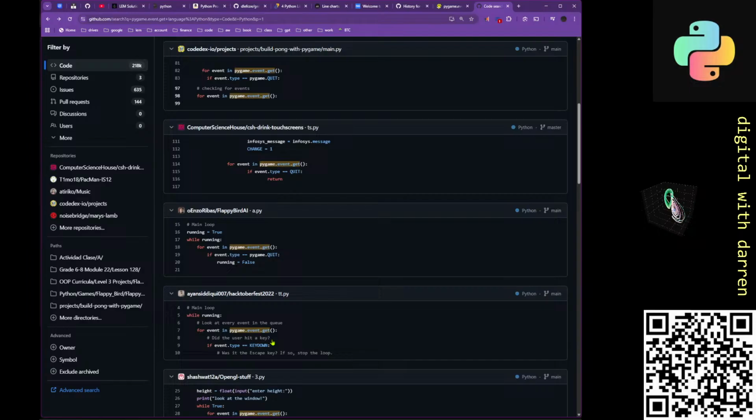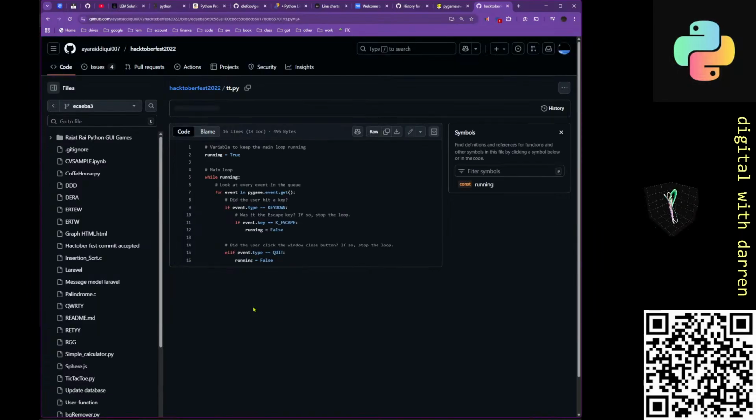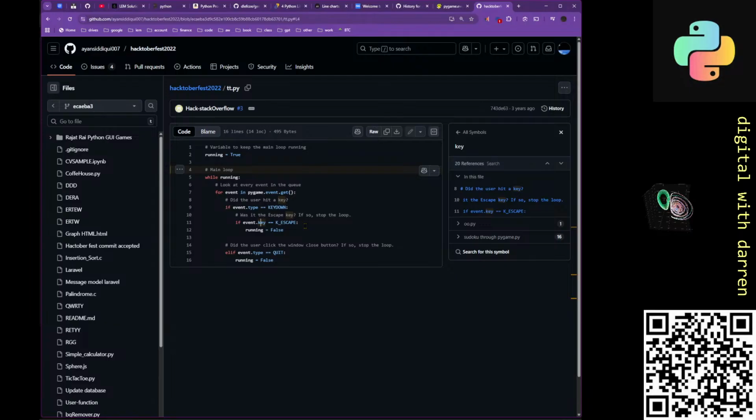Did the user hit a key? So this one's got one. Yeah, I mean, it's going to be the same. For event in pygame.event.get, did the user press a key? If event dot type is key down, so it's checking if it's pressed the key, and then if it did press the key, what is the escape key? If so, stop the loop. So if event dot key, it's the same thing. It's using this event dot key. So that's just the pattern. I just think we just kind of got to use it.